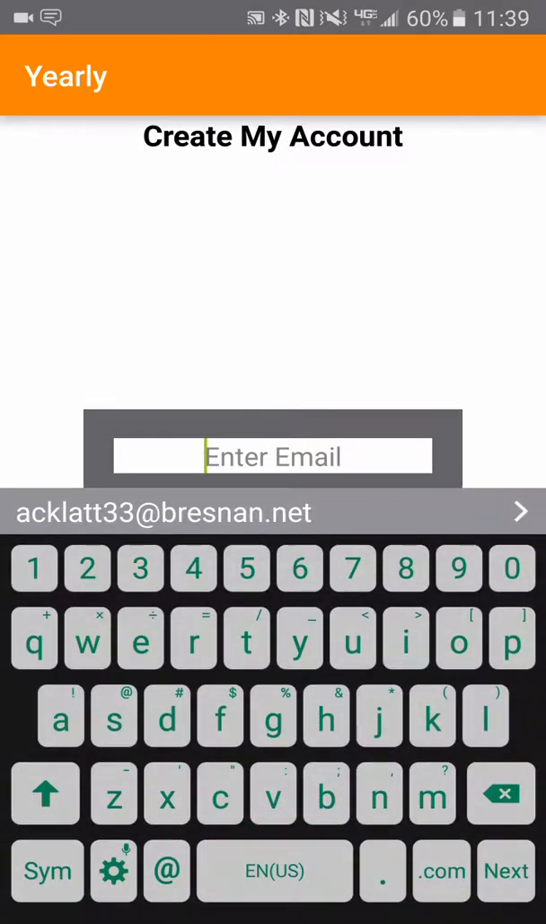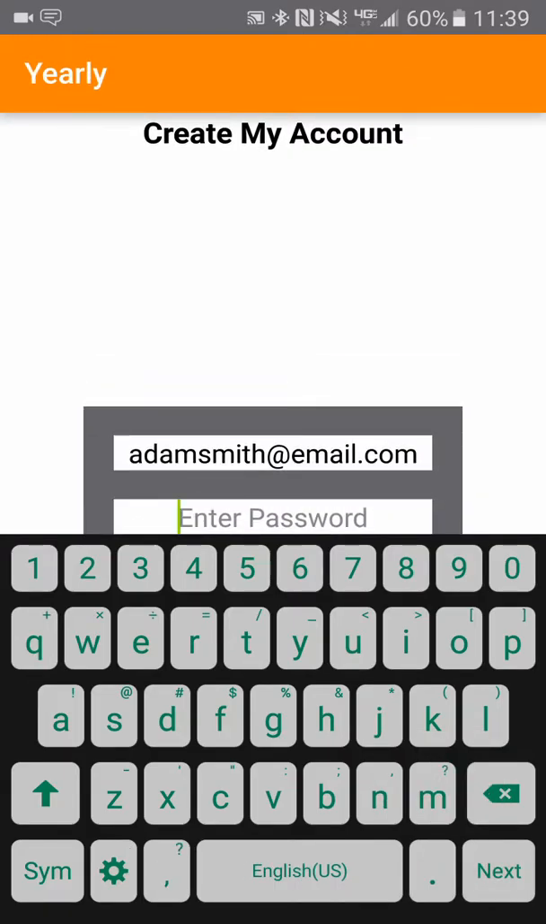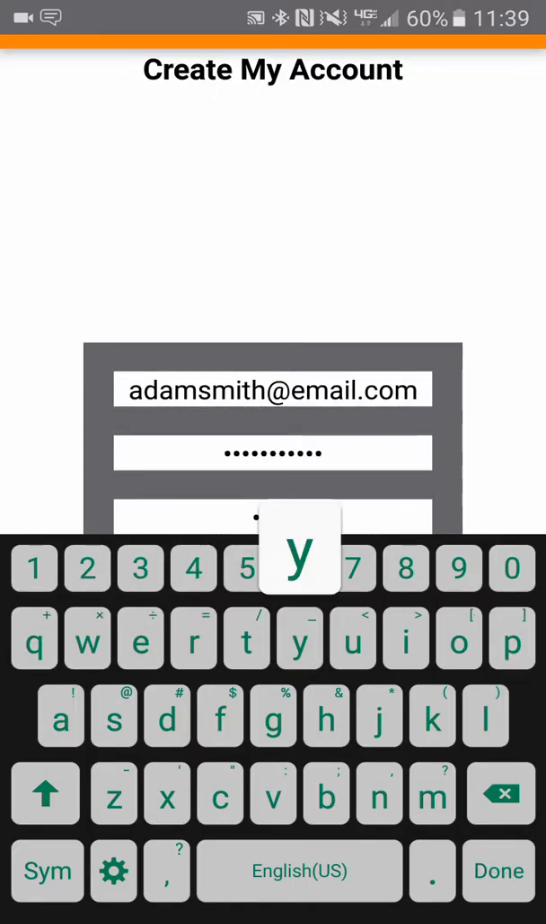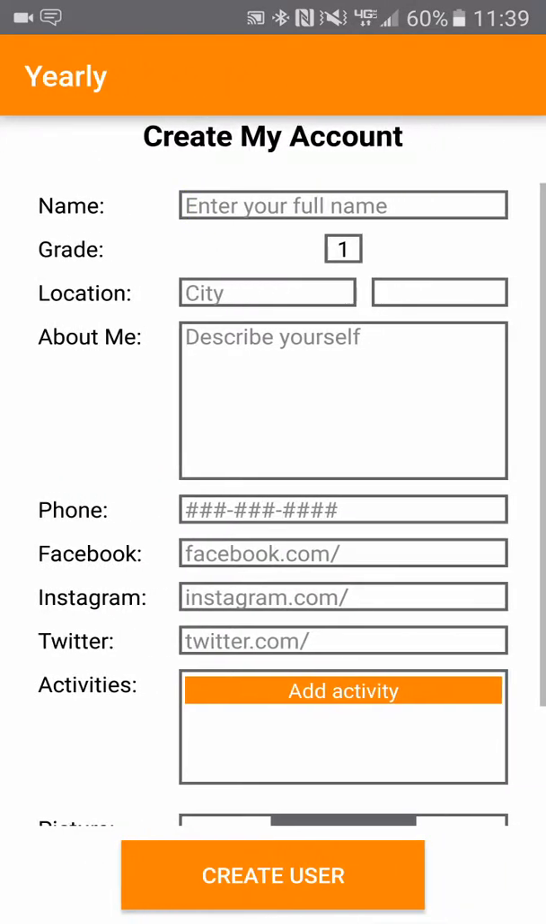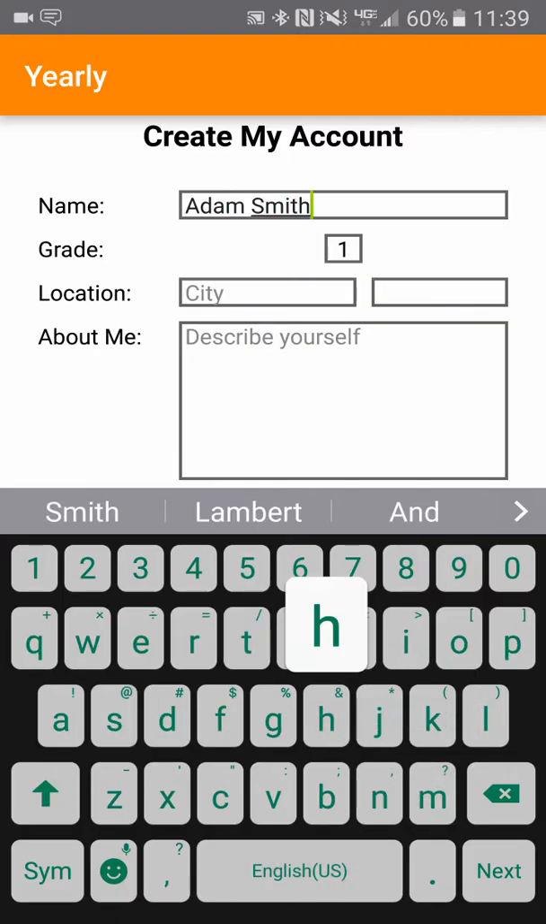And then we have to enter an email. So we could just say Adam, and then we could say smith@email.com. And then you must give it a password. Again, there's two fields here because on these little keyboards, it's easy to make a mistake, and so you want to make sure that you did type in the correct password. So then we say Adam Smith. That was the name we specified.